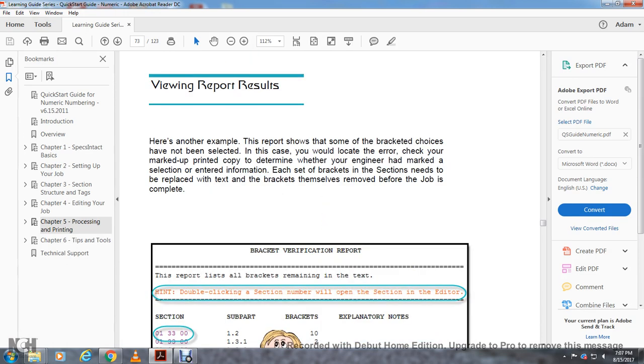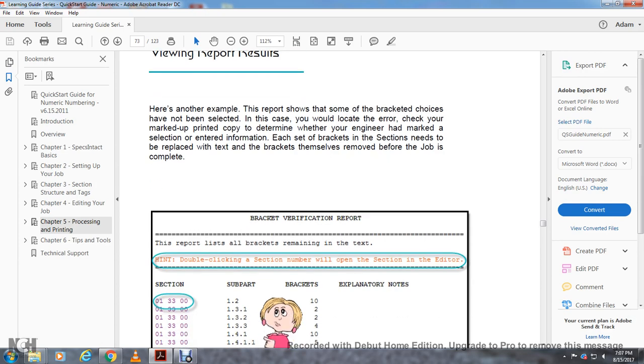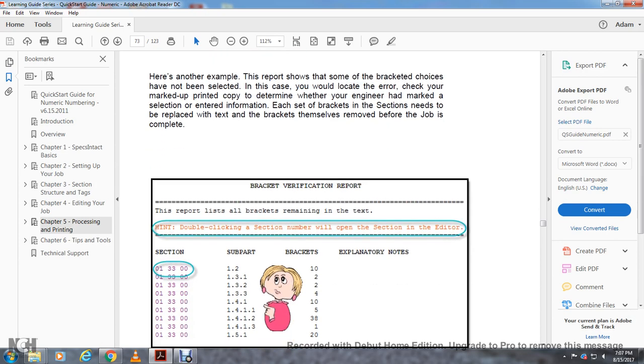Reviewing report results. Here is another example, where the report showed some bracketed choices that have never been selected. To locate the error, check with the bar code printing copy and determine whether your engineer has marked the selection and entered information. Each of the bracketed sections needs to be replaced with the text, and the brackets themselves removed, before the job is complete. Alright, in your bracket verification report, the report shows all the brackets remaining in the text.